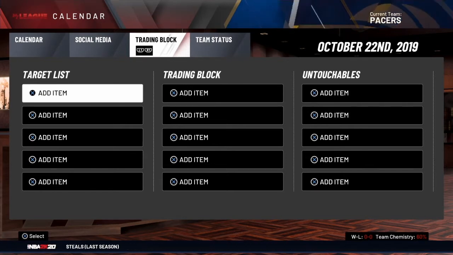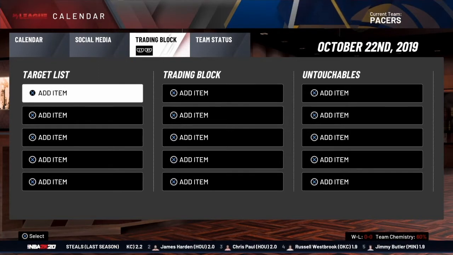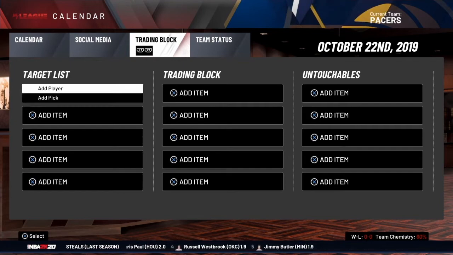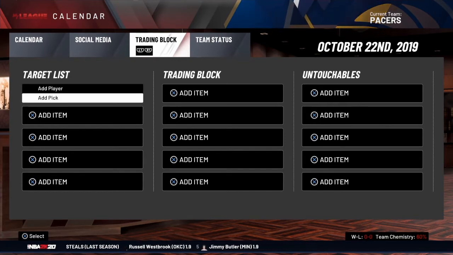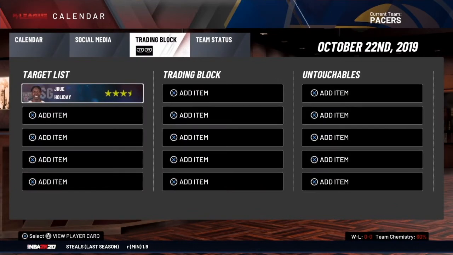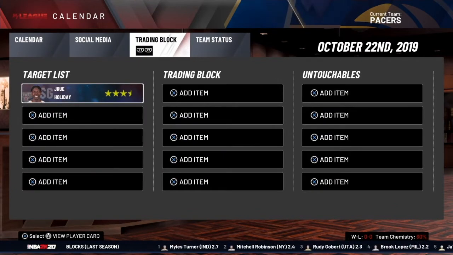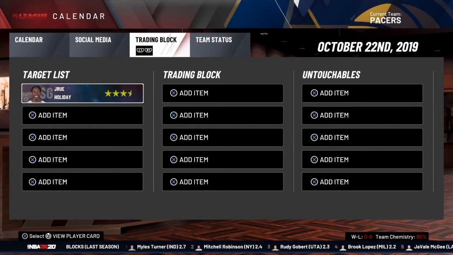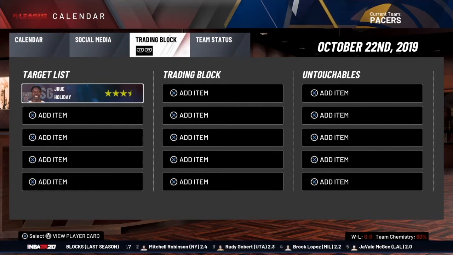Now this first section is called the target list. The target list allows you to express interest in players or picks that another team has. So you can add a player or a draft pick, and by adding a player you let that team know, hey, we're interested in this specific player. If you're interested too, send us an offer and maybe we can make a deal.